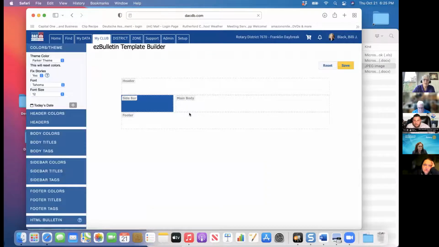So I'm going to click on that. Once you click on that, you have a mocked up small version of your bulletin, and you can change absolutely everything. So you're not going to stop now because you can change everything. I am up here at colors and themes, and everything we do here is going to affect this. So in general, your colors and themes. And this is important for the district bulletin. If each different club has a different font, then you will want to fix your stories so that all the district stories have the same font and size so that they look uniform.